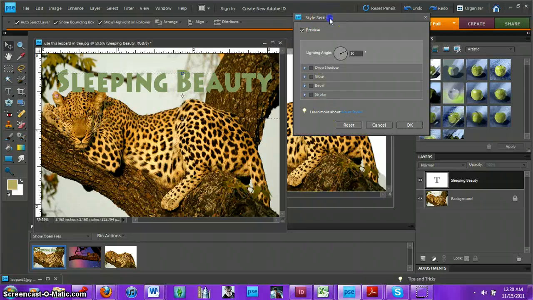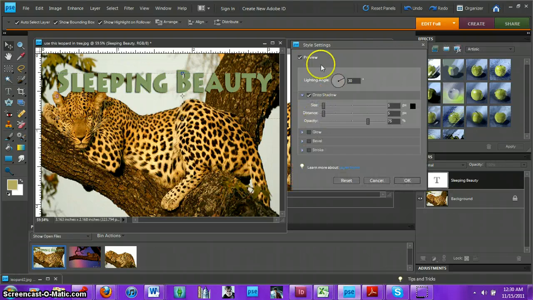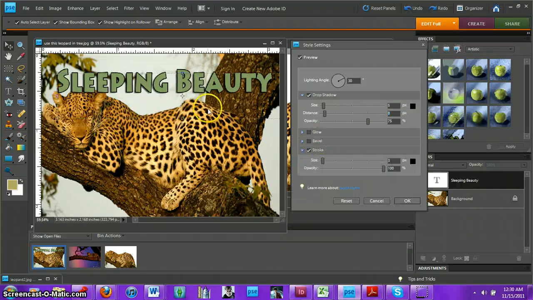And it brings up this window, which then you can choose from drop shadow, glow, bevel, stroke. My personal favorite is the drop shadow. Let's see here, we're gonna make it like that. Perfect, that's good. I like the drop shadow, and I think the size is good. And if you want to, you can even add a stroke.